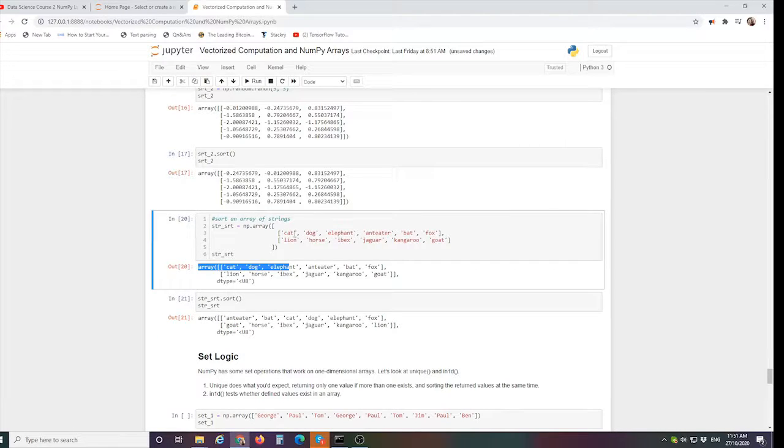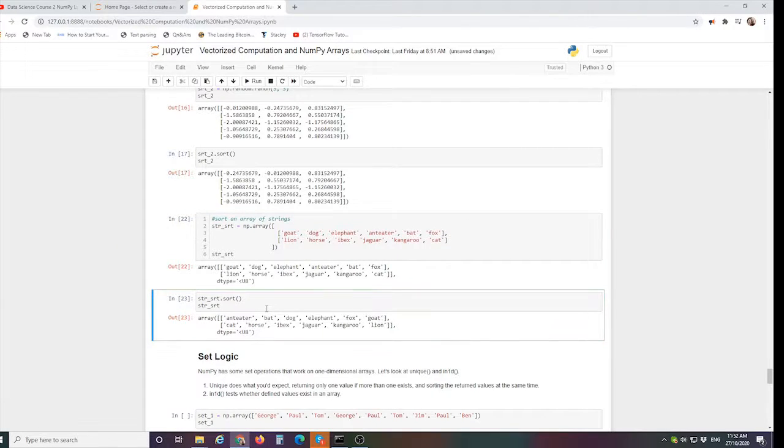What happens if we put goat where cat was, and if we put cat where goat was, and run that again, and then we'll run this sort again and see what happens. You can tell again that this is sorting by the second dimension.